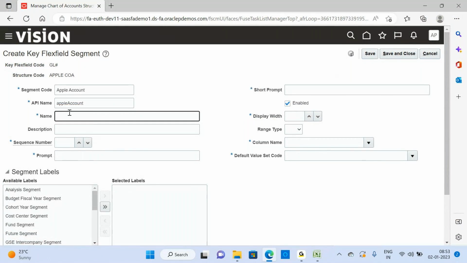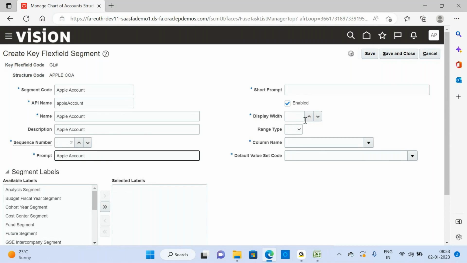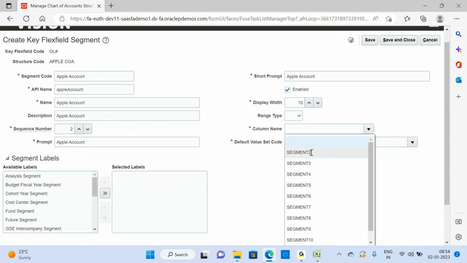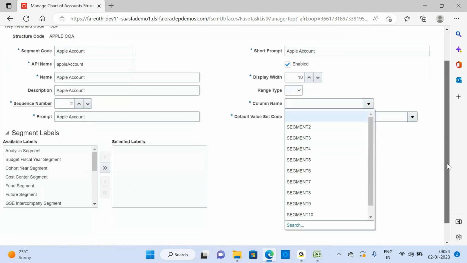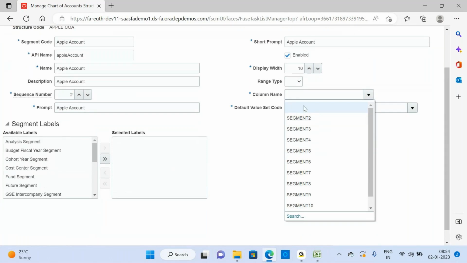Give the name and description as you wish. The sequence should be the second position in my chart of accounts structure, and I'm making it enabled. The column name which I am going to map is Segment 2. Can you see here, since Segment 1 is already consumed, that segment will not be available in the list of values for this chart of accounts structure while you are working.